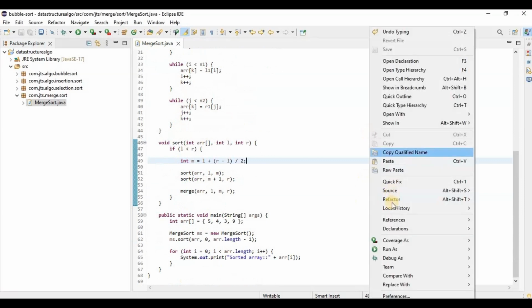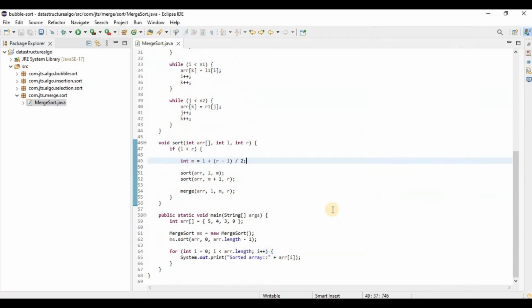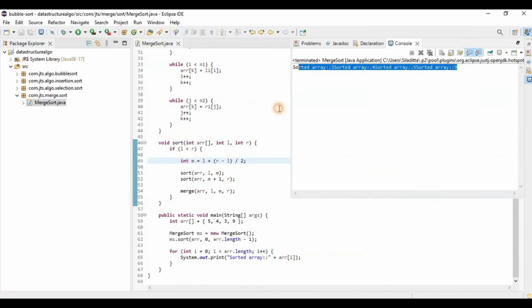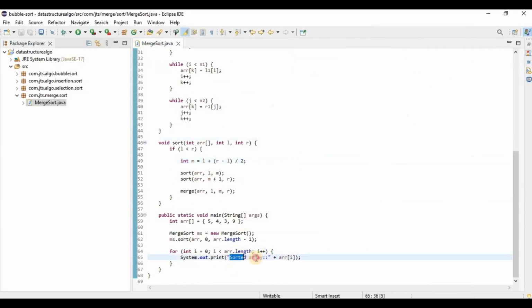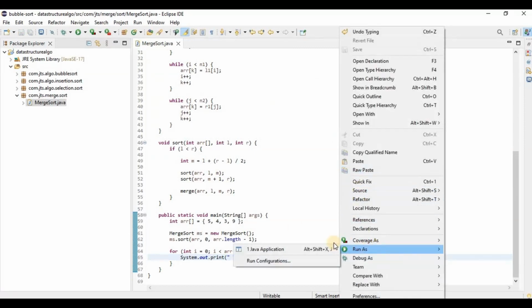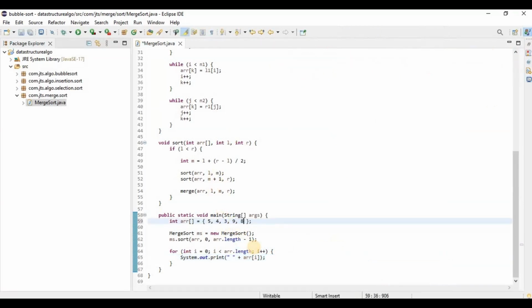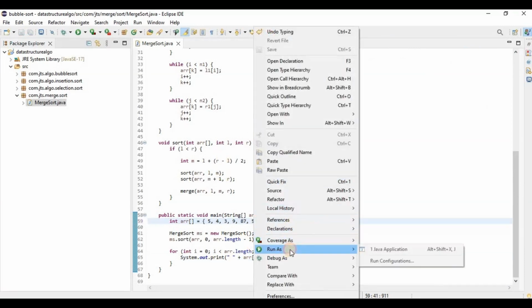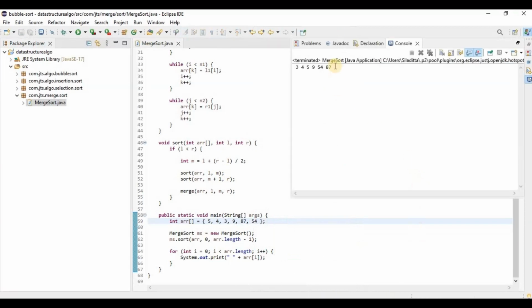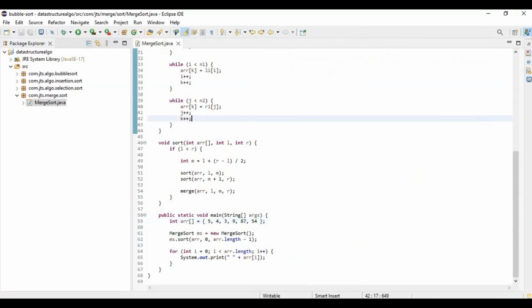Let me rerun this program. So it should work fine now. Okay, it's working, but it's not printed well. So let me do some cleanup over here and put some space so that it prints in a proper way. Yeah, you can see these are sorted now. Maybe if I put some more data, then 45, 54. Let me rerun this once again. Yeah, as you can see, these are sorted now. That means it's working fine.